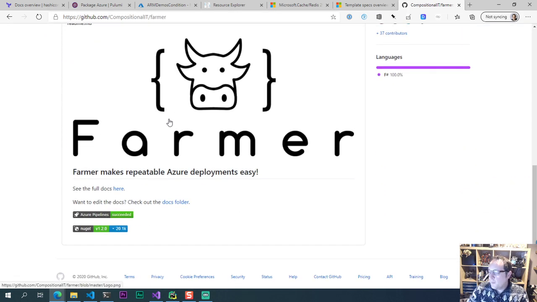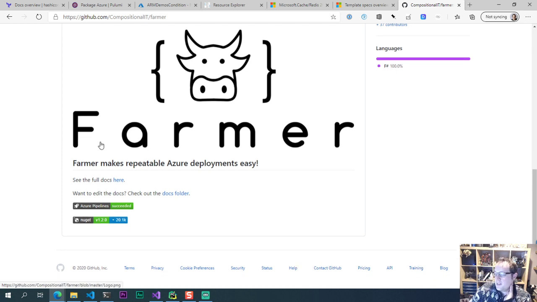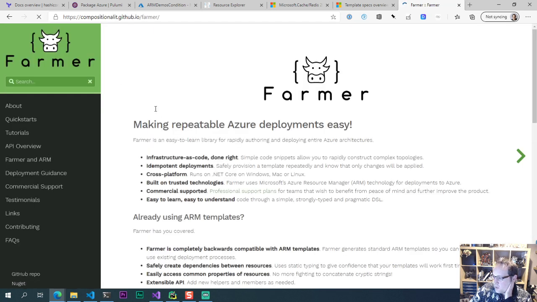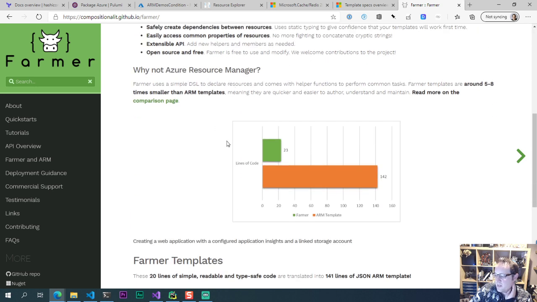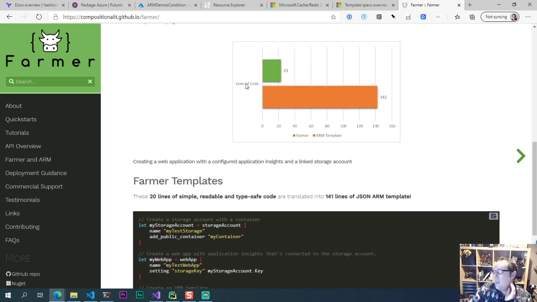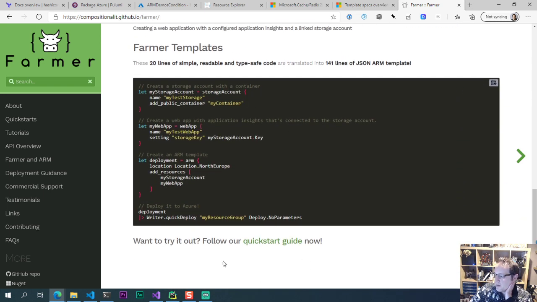Is one called Farmer. So Farmer is a similar concept to ARM templates, to Bicep even. It's an abstraction on top of ARM. Now, this isn't something I have actually looked into or used very much, or not at all really, but it's just something that I've read up on and I've heard people using. It's another interesting abstraction which basically intends to reduce the amount of code you have to write.